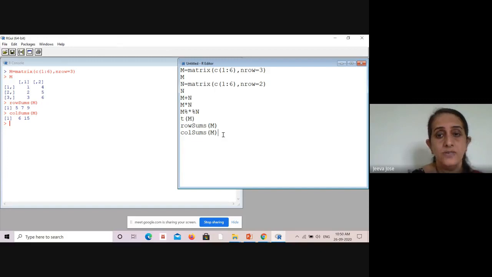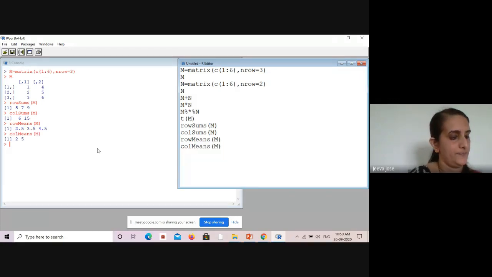In a similar way, there are 2 more functions, that is row means of m and col means of m. So we will run row means first. It will again be displayed as a vector. Row means: 4 plus 1 is 5, divided by 2 is 2.5. So likewise, it will display the mean value of each row. In a similar way, col means will display the column means.